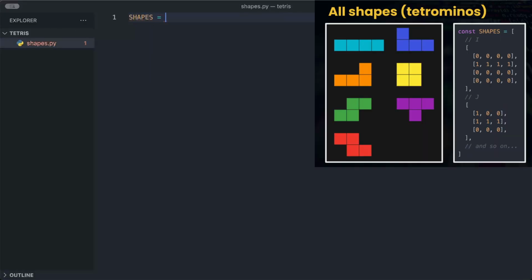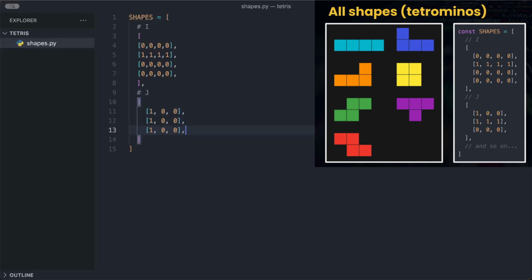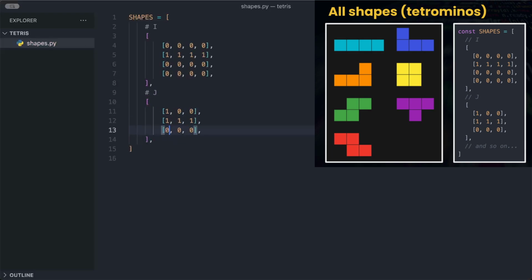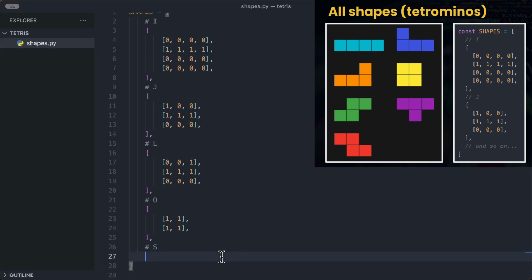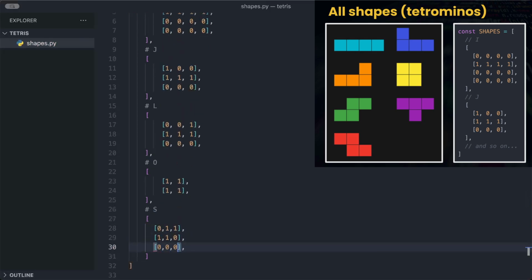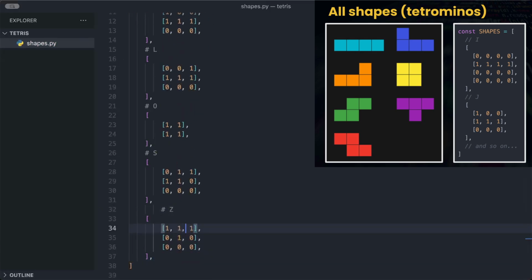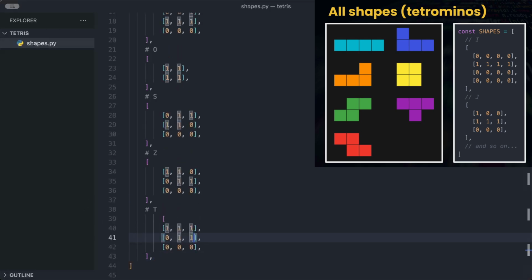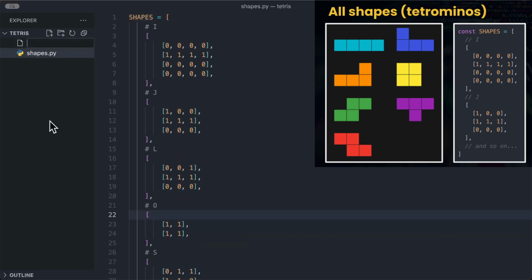Okay, so firstly let's create all of the shapes. You can see them on the right hand side. And this is the representation we'll use, so just two-dimensional arrays that are always squares. 1 to say the block is there, and 0 to say it's empty, and that's it. Okay, so we got all these 7 shapes.